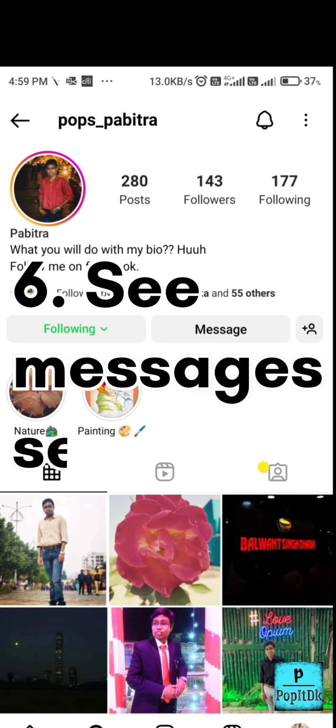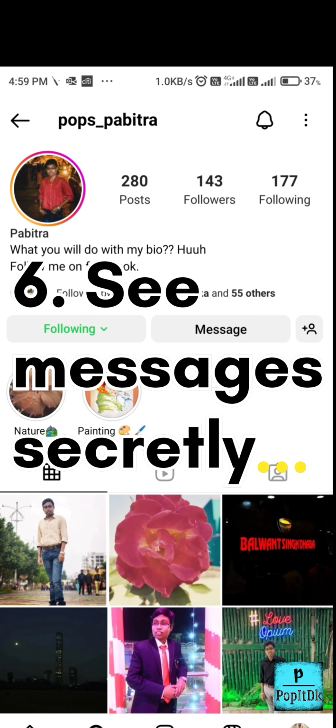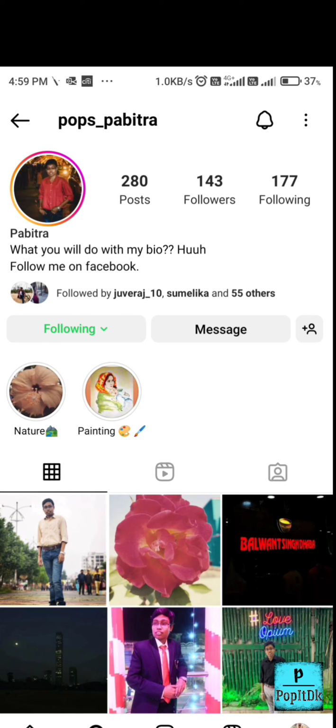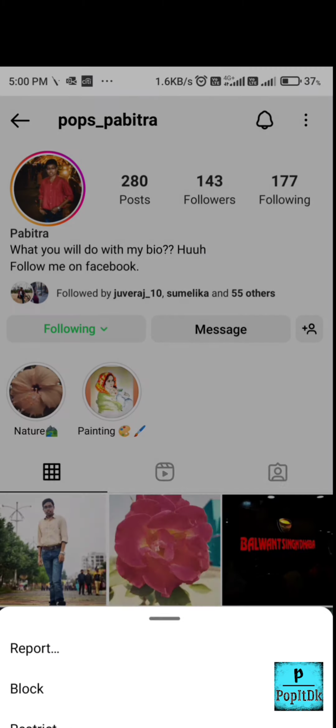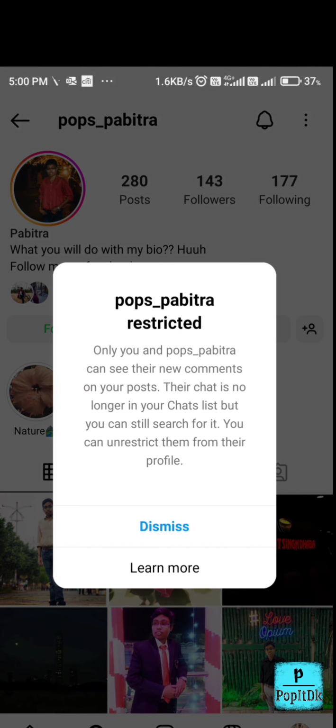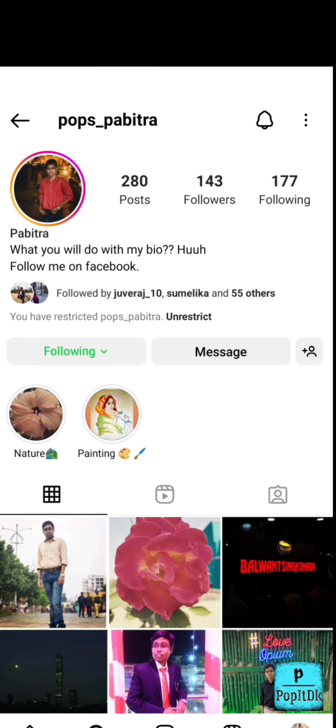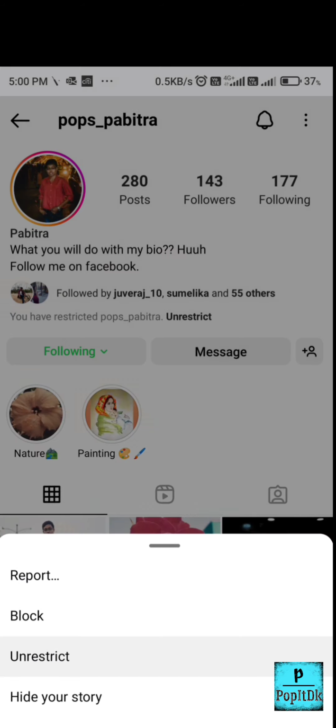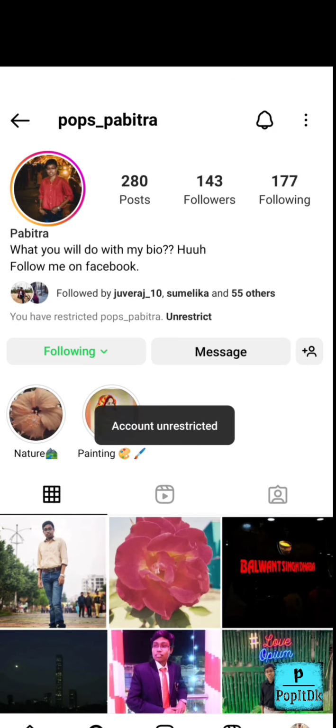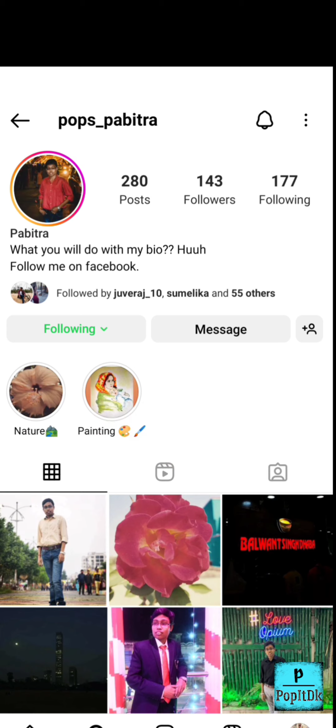Now on trick number 7, we'll see how to see someone's message without letting them know that we have already viewed their message. So what you have to do is simply come to this 3 dot here, and restrict that particular person, and go to that message and you can see the message. And once you are done, you can again click on the 3 dot and unrestrict the person. In that case, the person will not be getting the seen option, so he will not understand you have seen the message.